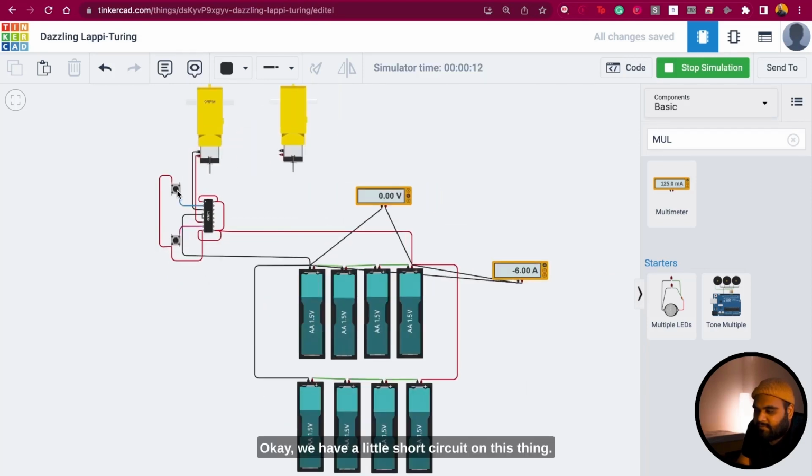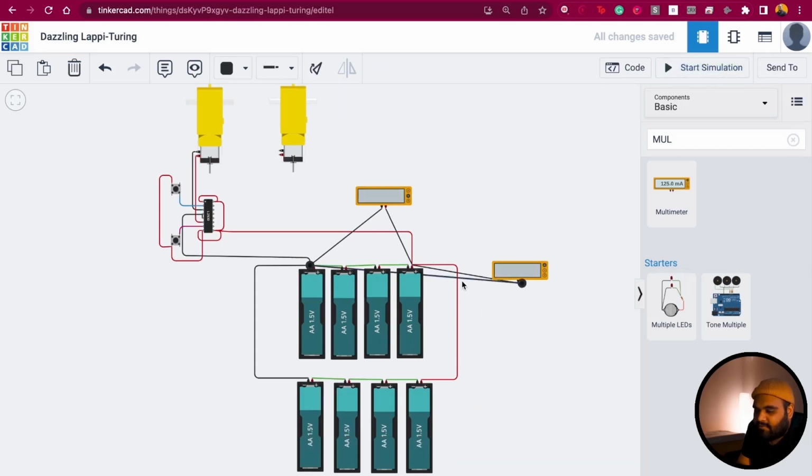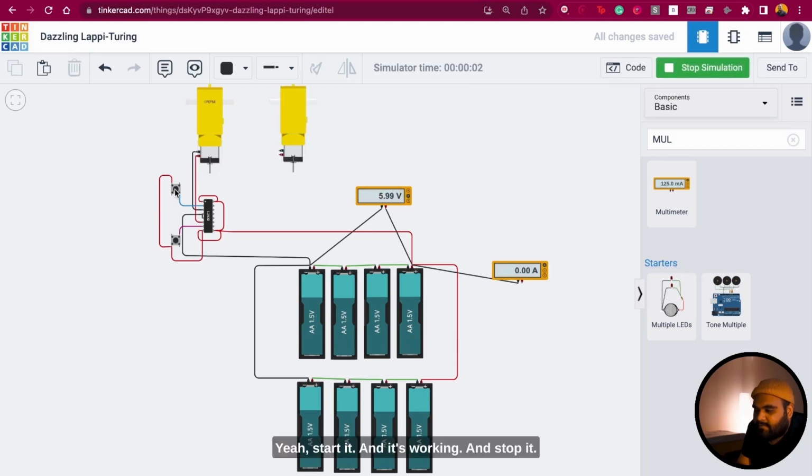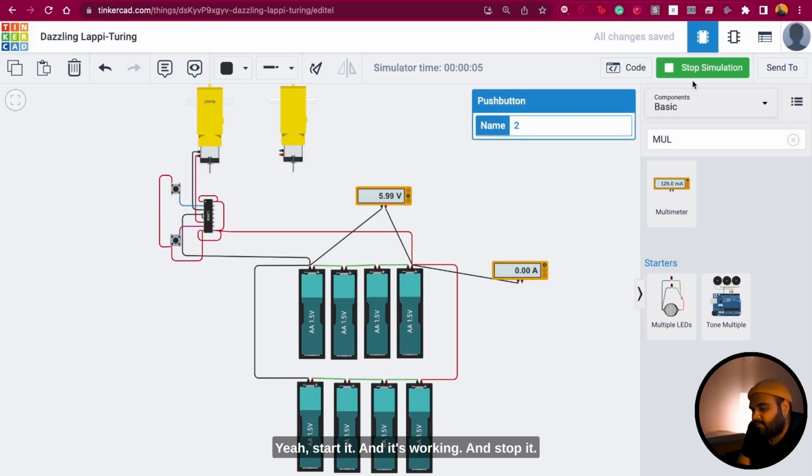okay, we have a little short circuit on this thing. Let's close it. Let's cut it. Let's start it. Yeah, start it and it's working, and stop it, it's working.